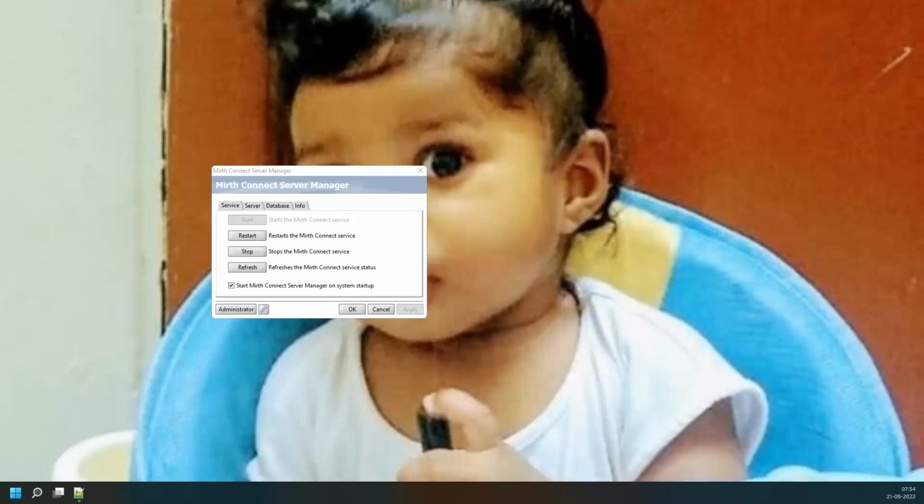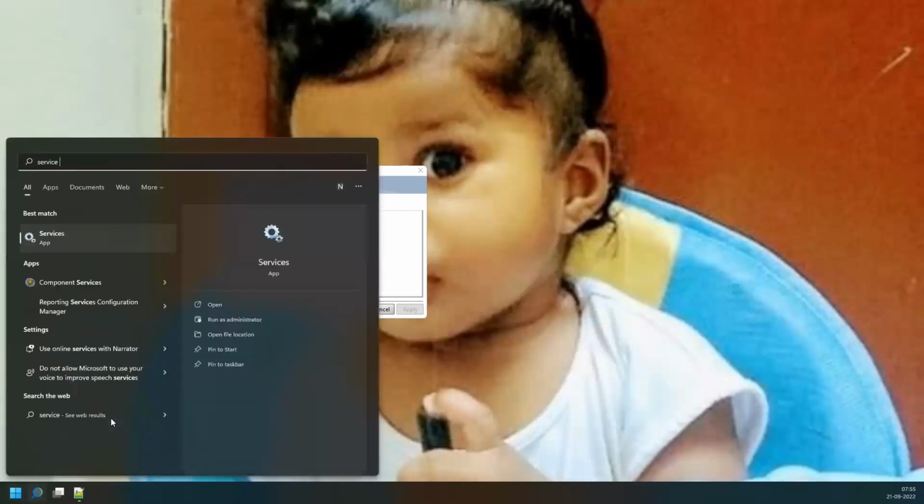So on Windows, we have this service, right? For any application to run, a service has to be installed, and that service will help us to sit in the operating system and run that particular application. In the same way, for Mirth Connect as well, we have a service called Mirth Connect Service, and this service will help us to run the Mirth Connect Server Manager application. So you can access this service through this service tab. You can stop it, you can start it, or you can restart it if you want to, or refresh it. You can also start and stop it through Service Manager.